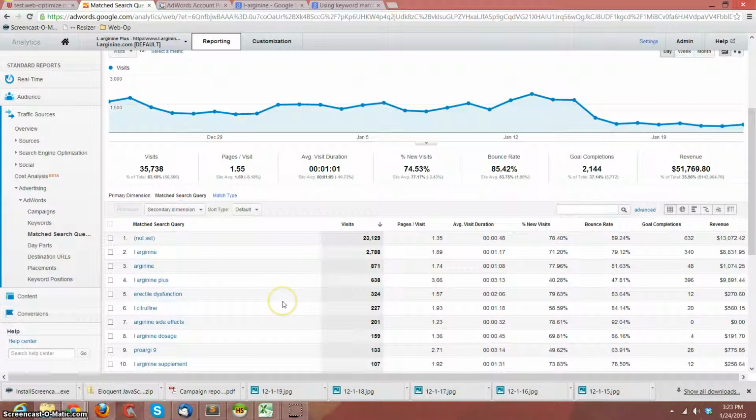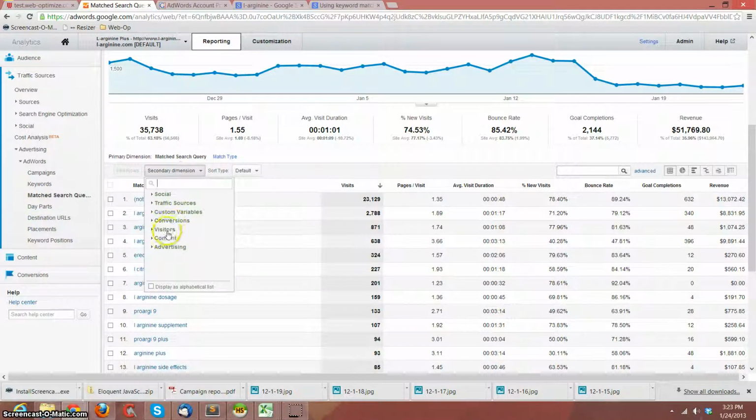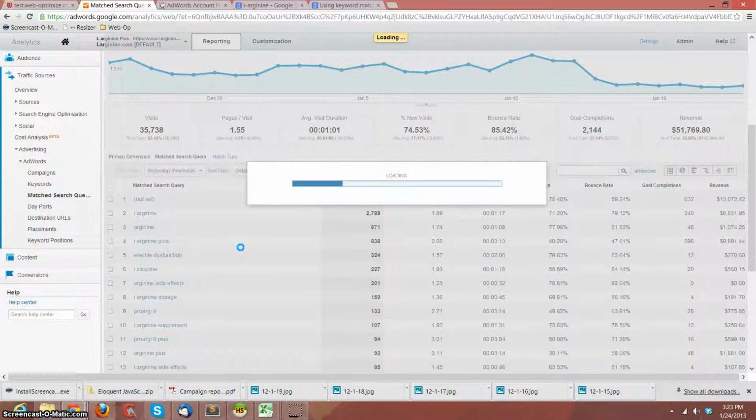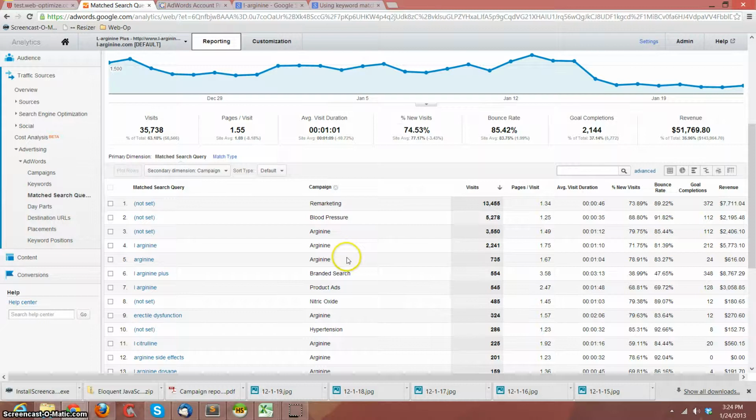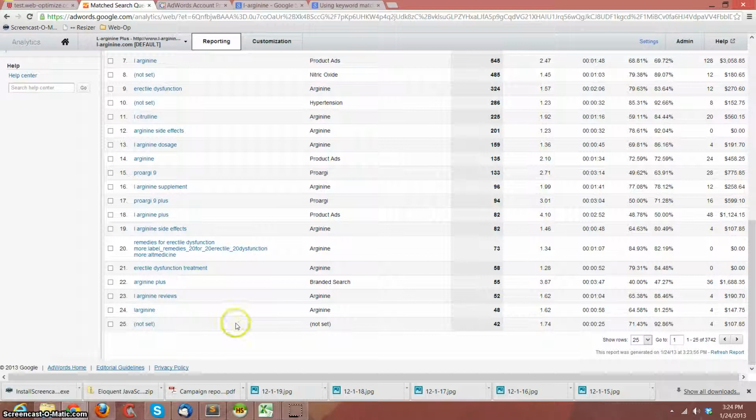So this shows us the actual queries that were matched to the keyword that we bid on. It doesn't actually tell us the keyword, it shows us the matched keyword here. I could limit this to certain campaigns, and it'll break it down further. This is probably a good way to search. So what we want to do is go through this list and make sure we're not bidding on any words that are just costing us money.